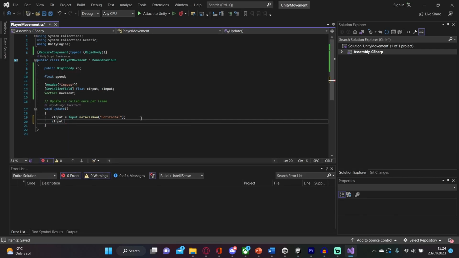So for the Z input, I'm now going to write Input.GetAxisRaw Vertical. Now we're going to store these inside of a movement vector.